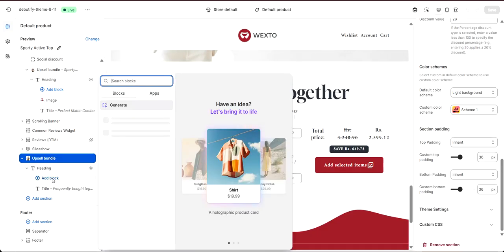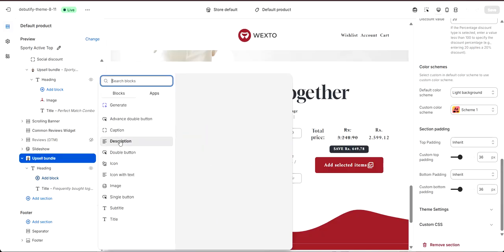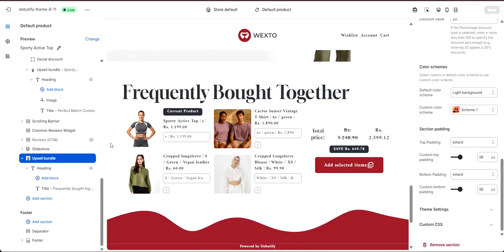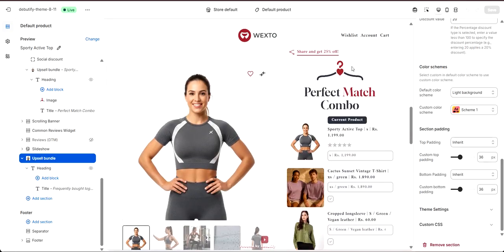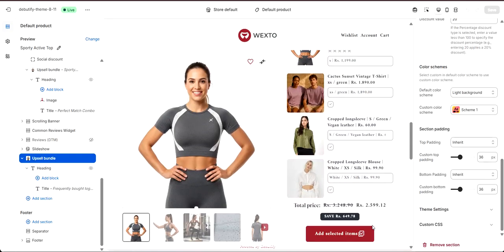You can freely add blocks like advanced double button, caption, description, double button, icon, icon with text, image, single button, subtitle, title, and more. And that's it. Your Upsell Bundle widget is now fully set up. By customizing this widget, you'll increase cart value, encourage better product discovery, and keep your store engaging and dynamic.